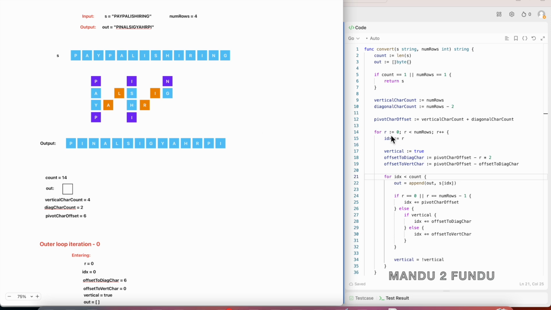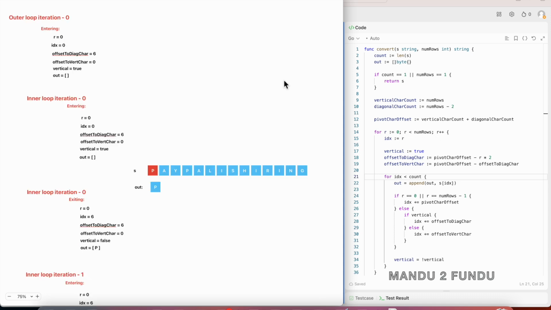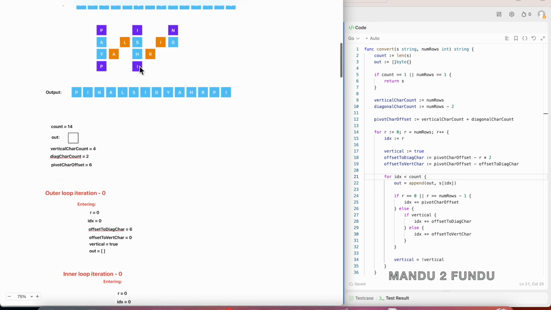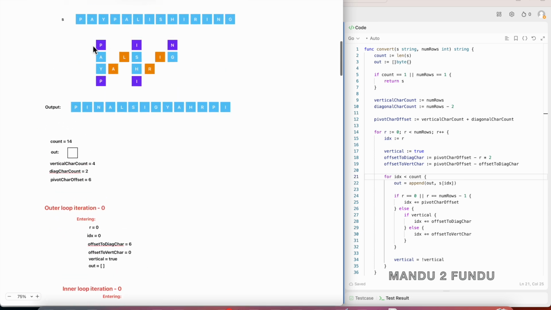Okay. Then we are entering the outer for loop. R is initialized to 0, and in each iteration we initialize the index to the row index value. So in this case 0, so we assign 0 to the index. If you see the 0, we are processing the 0th row. So first we initialize the index of this character as the IDX. So that's what we are doing here.